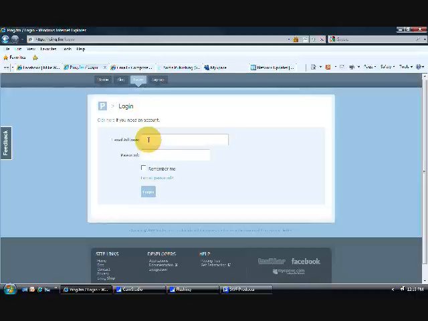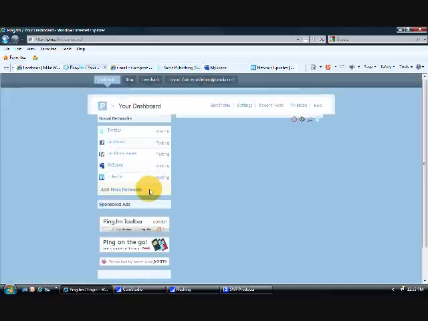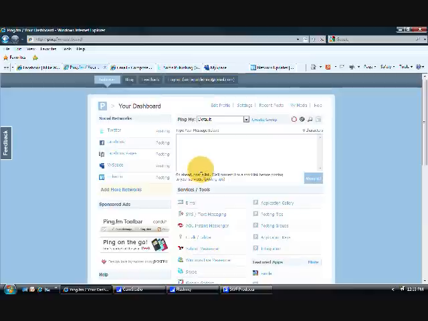Your login is usually going to be your email account, and a password, and we'll go ahead and log in. All right, that will take you to your Ping dashboard, and this is where you have obviously control over everything. Here on the left, you can see the accounts that I've already plugged into Ping.